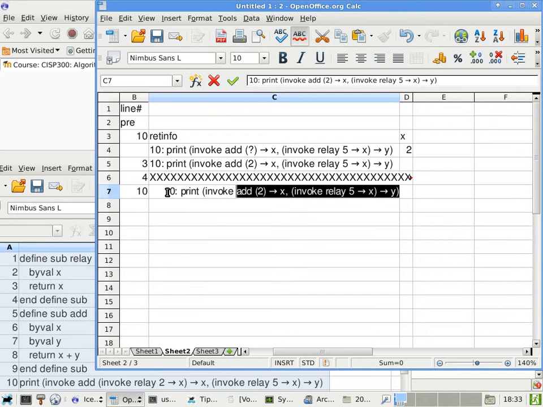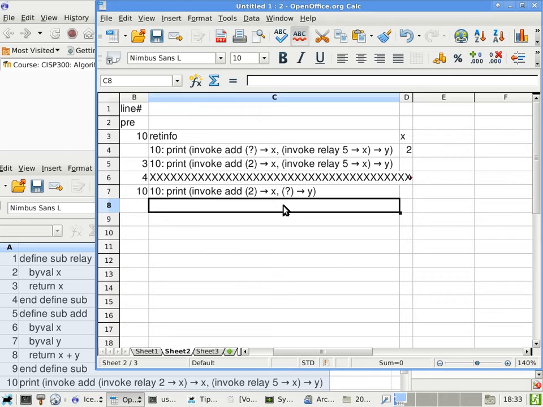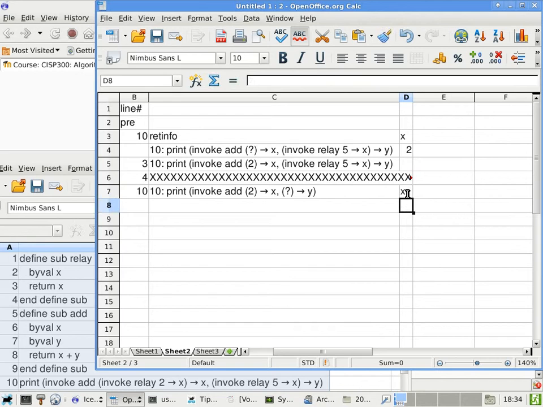So line 10 is now print. I still have the add to take care of. The first invocation of relay is already resolved. Now we take care of the second invocation of relay. And therefore, the second invocation of relay is now replaced by a single question mark. Remember the purpose of the question mark. It serves as a placeholder so that when we execute a return statement in relay, we know what it is supposed to replace. And we also have to remember to specify parameter x.